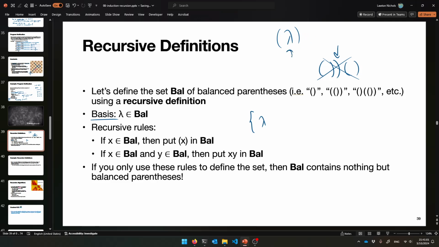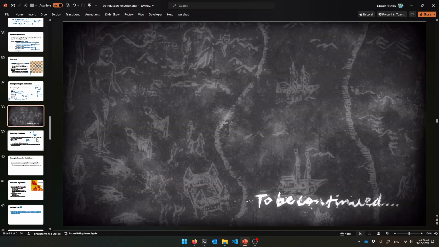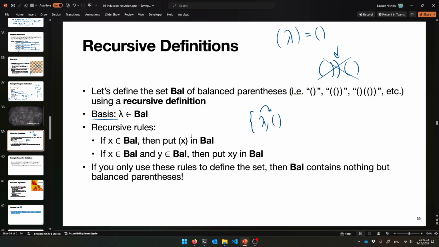And that's another string of balanced parentheses. Remember that lambda is the empty string. If you concatenate it with other things, it kind of goes away. So this is just the empty string equal to open parenthesis, close parenthesis. It's like use this and that rule to build this string, and that's another string of balanced parentheses. And that is correct, right? You see how we're only building things that are valid.